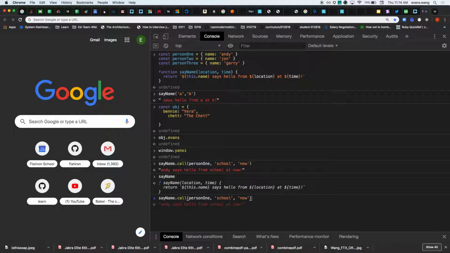Now, I can also do apply. The only difference between call and apply is how many arguments are in here. Apply will ask you for an array of all the arguments. Technically, it's an array object, so it counts as one argument. And it will invoke your function immediately. So far, so good. Any questions on call and apply?